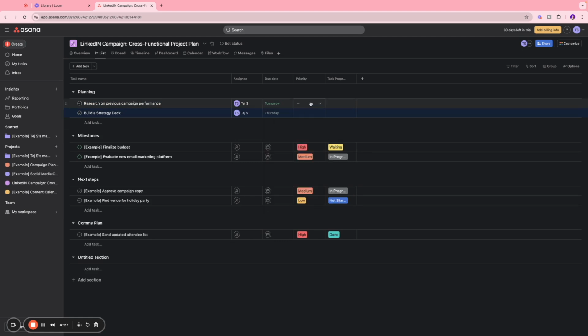So we want to finish the research by tomorrow, and we want to build a strategy deck by this Thursday. You also have a priority tab, which is where you can set the priority as high, medium, and low. And if you want to edit these options, you can always do that by clicking over here. So this is high priority right now. Building a strategy deck is not as much of a priority, so we'll put that as low.